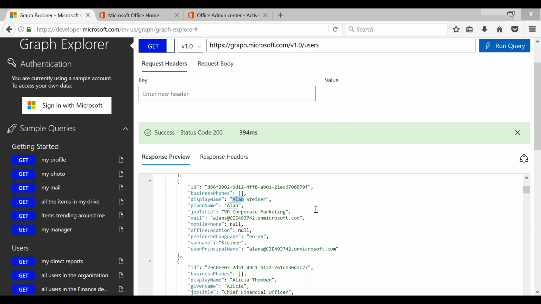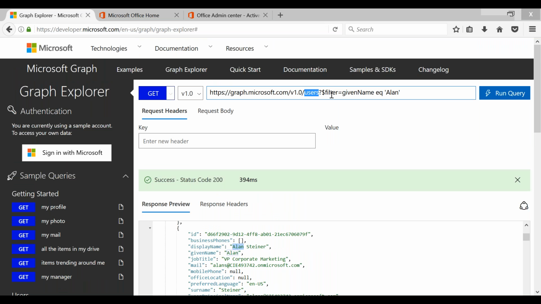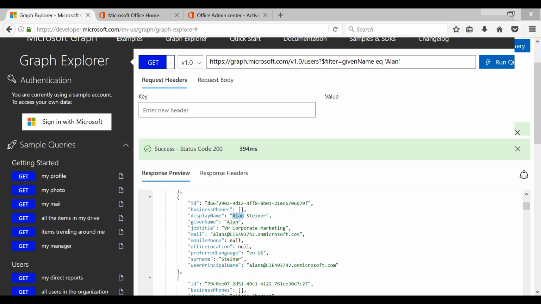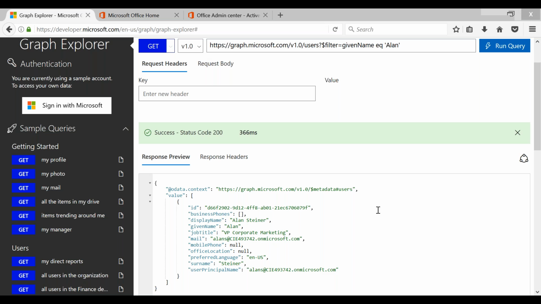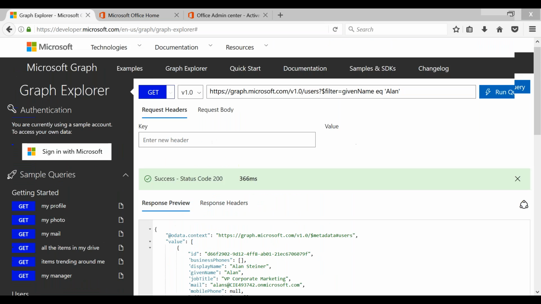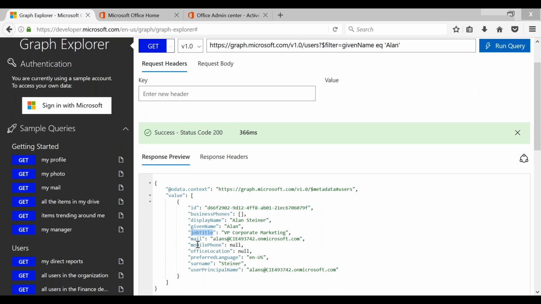filter parameter. For users, you want to filter the result set based on given name equal to Alan. If you see over here, the given name is equal to Alan, so it will give you only one record with the given name Alan. Similarly, you can fire the query on the job title, the mail, the mobile phone, everything. All this is specified as per OData version 4.0. If you don't know about OData, I suggest you go and read about the OData optional query parameters. It specifies the format, and Microsoft follows that standard format.